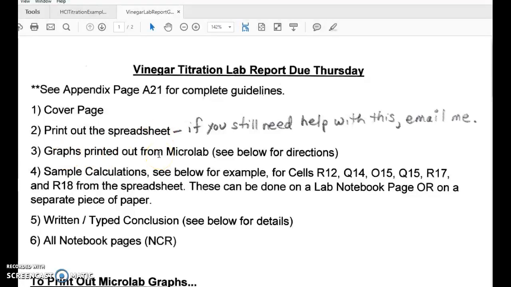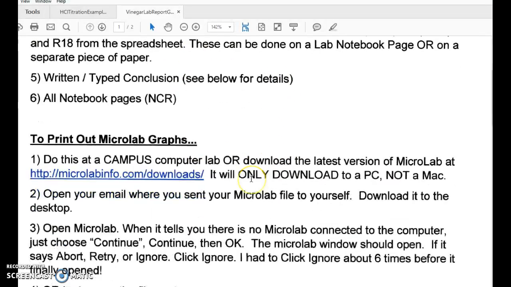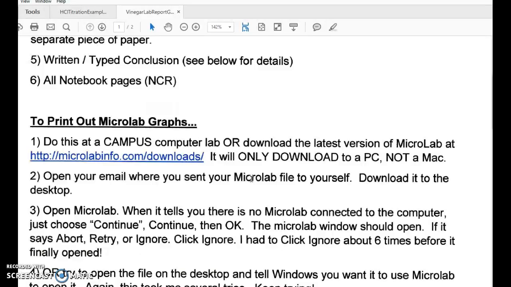Graphs printed out from MicroLab. So there's a set of directions. This document has been uploaded to Moodle, so you can find it on Moodle too. You're going to have to go to a campus computer lab, or you're going to have to download MicroLab onto your laptop. You cannot do it on a Mac.